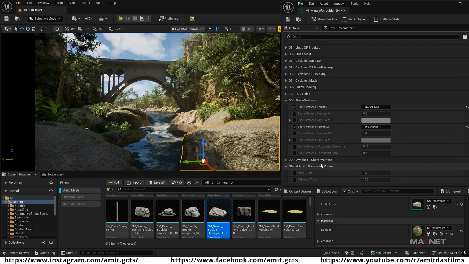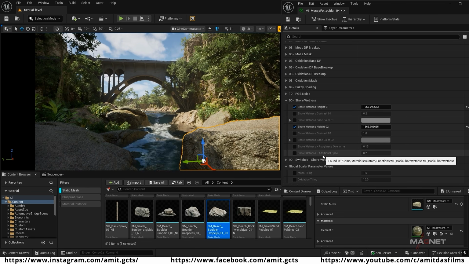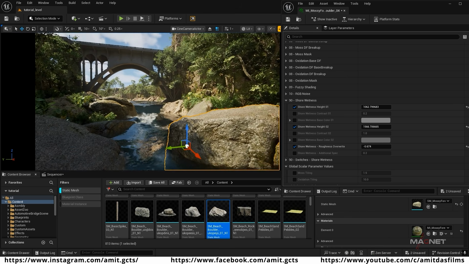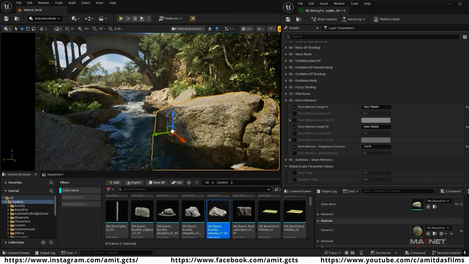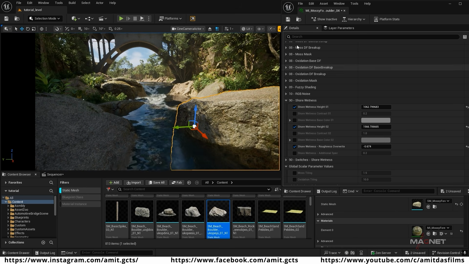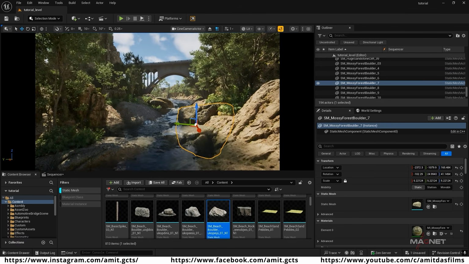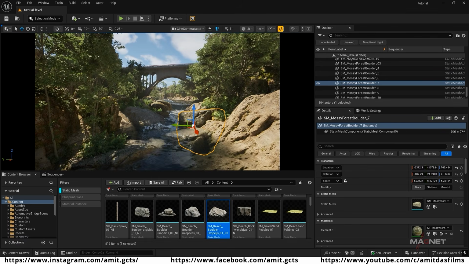Okay, and also we have other settings here. So maybe we go to this roughness override and we're going to decrease the value. So you can get a more wet look here. So this is how you can make those rocks look a little bit wet. And when we're satisfied with the settings, just save these values. Okay, so now if we come over here, you can get this kind of nice scene.